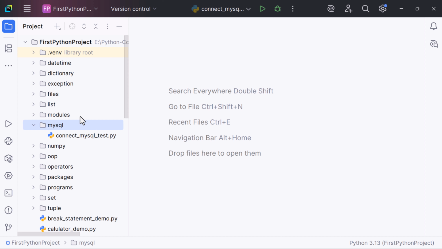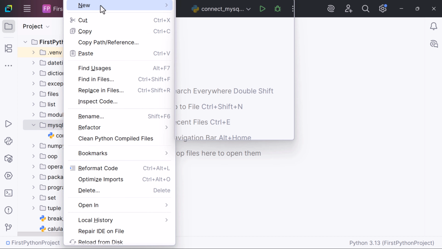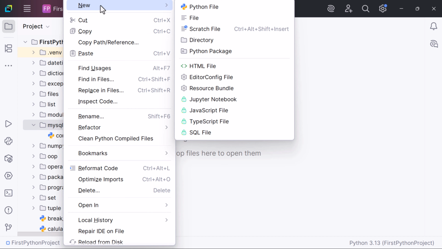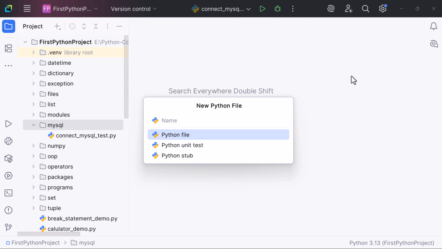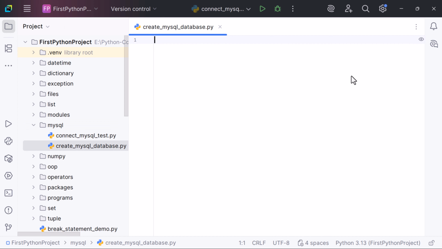In PyCharm, right-click on the MySQL folder where you are storing all your database scripts. Click on New and choose Python file. Let's give it a name, create_mysql_database. Perfect. We are ready to start typing code.